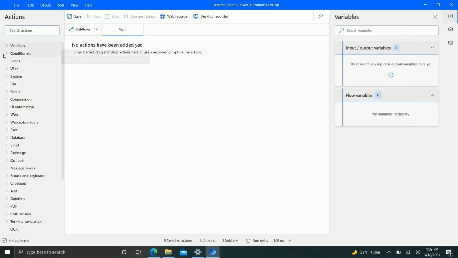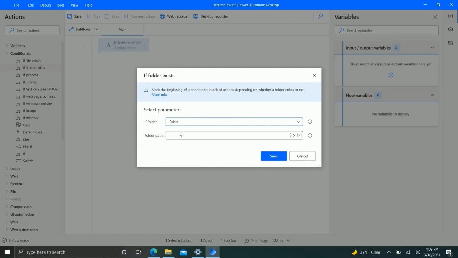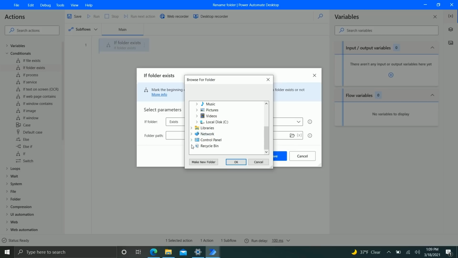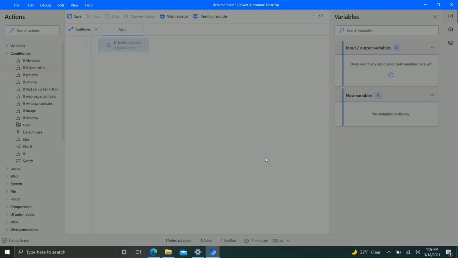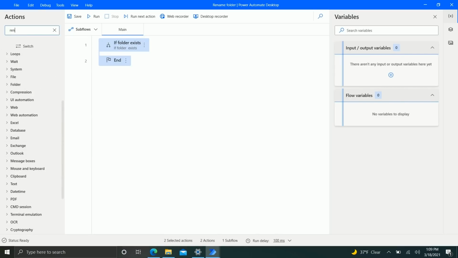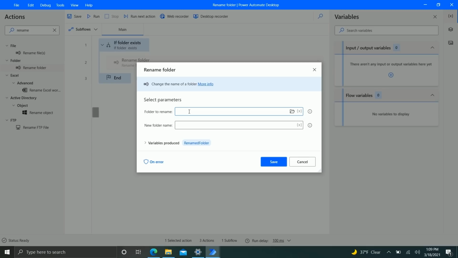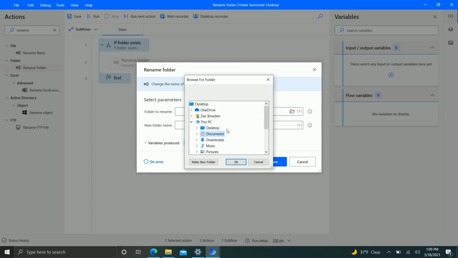And I want this, what do they call it? Flow to rename a folder if it exists. So we want to select the path here. Let's go down to our C drive and select the secrets folder. So if folder exists called secrets, we want to rename it. So let's find rename folder, drag that in and place it just below the first rule here. So we need to select the folder to rename.